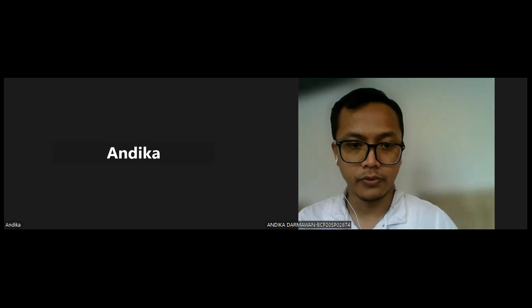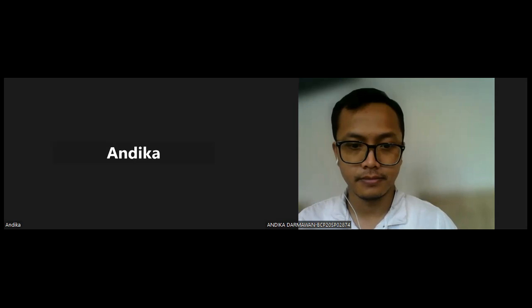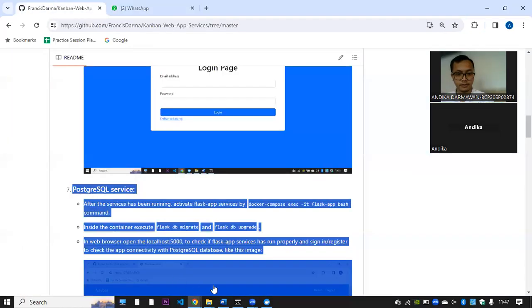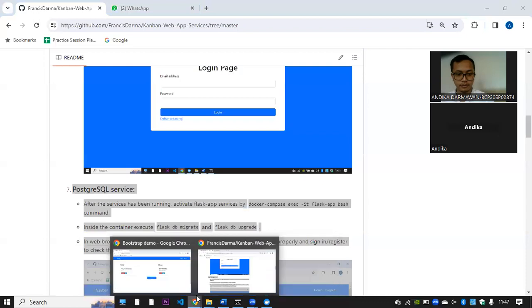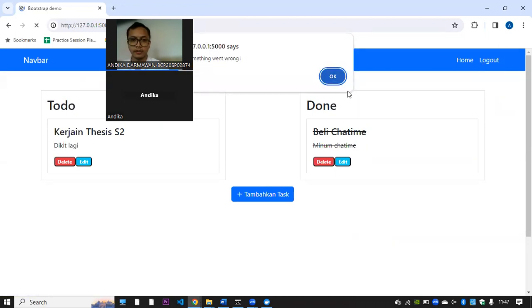So the output of our project would be like this. So this is the output of our web app. Before I have set up the services, this is the web app. It will work properly and all services are started properly. So you have the tasks to do and the tasks that are being done.